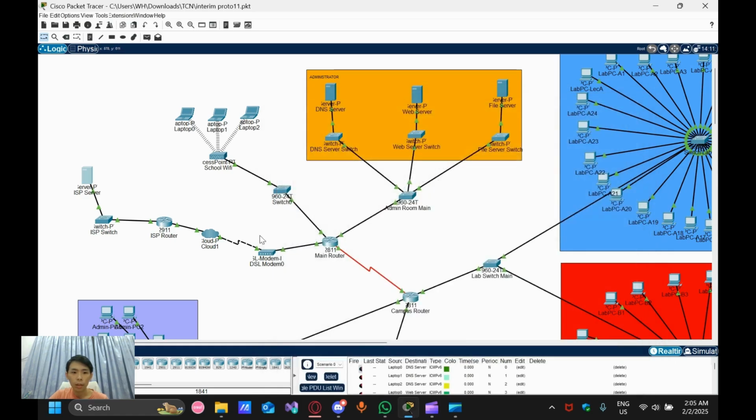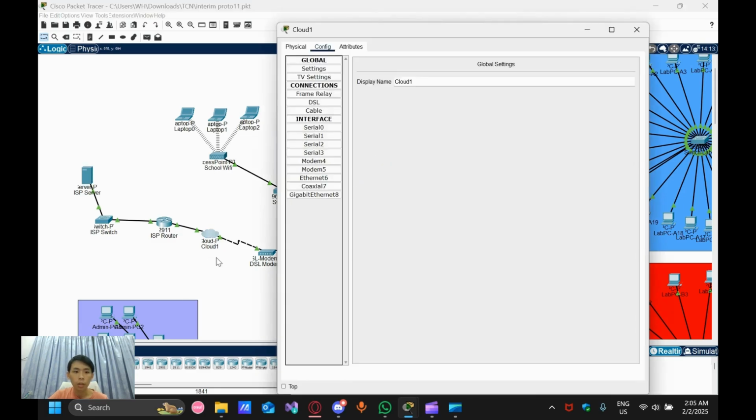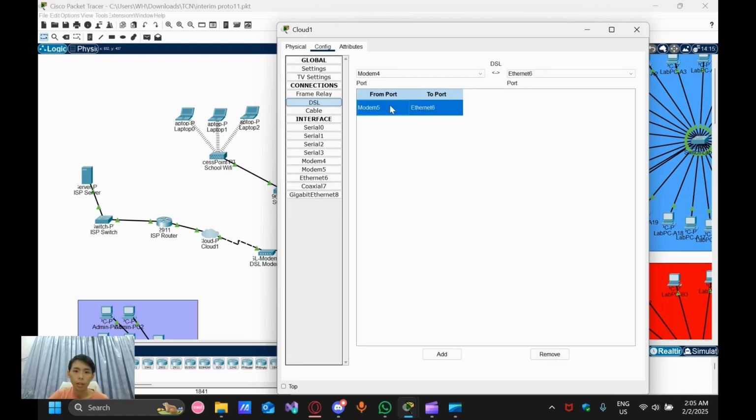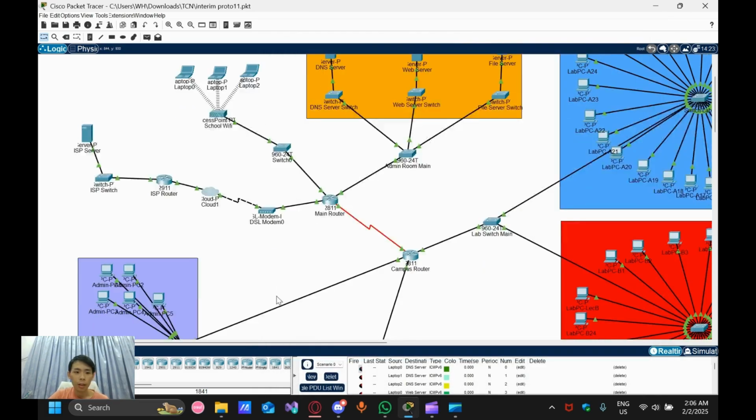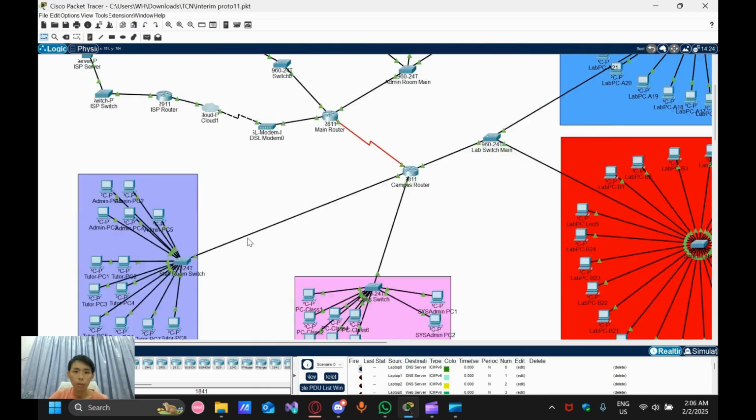That is it. Then next, we need to configure the cloud. Okay, go to cloud, select config, and go to DSL, and make sure that this is added correctly. So modem 5 is the ISP router connecting to cloud, and the internet. Eh, no, modem 5 is from cloud to DSL modem, and internet is from router to cloud. And then this is added. Okay, then the ISP server should be online.